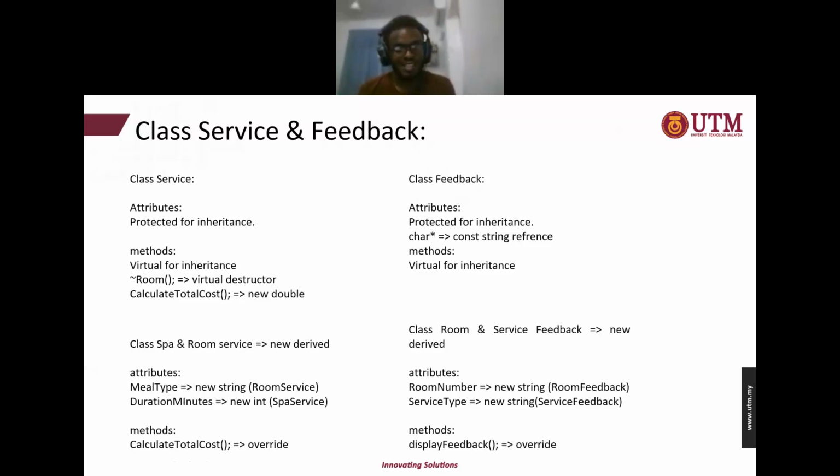In the feedback class, I made the attributes protected also for the same reason. I also made the character pointer a constant string reference. I also made all of the methods virtual for inheritance.